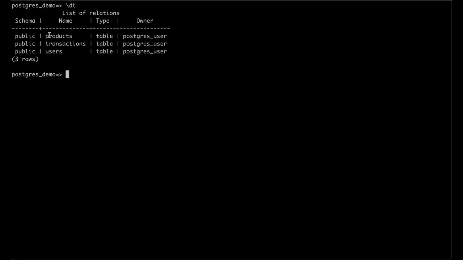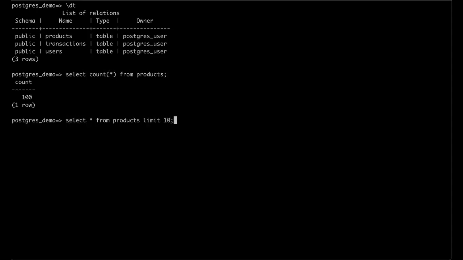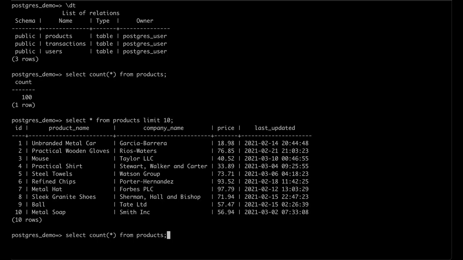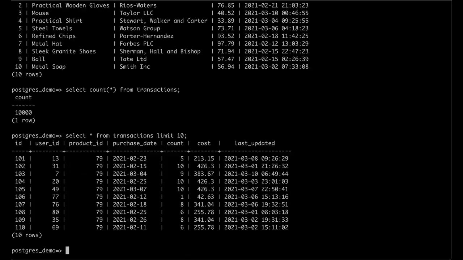Let's say that our data lives in this Postgres database, which contains 3 tables. One for the products that we sell, one for our users, and one for the transactions that our users are making. We can see that we have 100 products in this database, and this is what our products data looks like. We also have 10,000 records in the transactions table, and here's a quick glimpse of that. Now, the records in these tables are continuously changing, and what we need is a copy of this data in our Snowflake data warehouse for analytics.